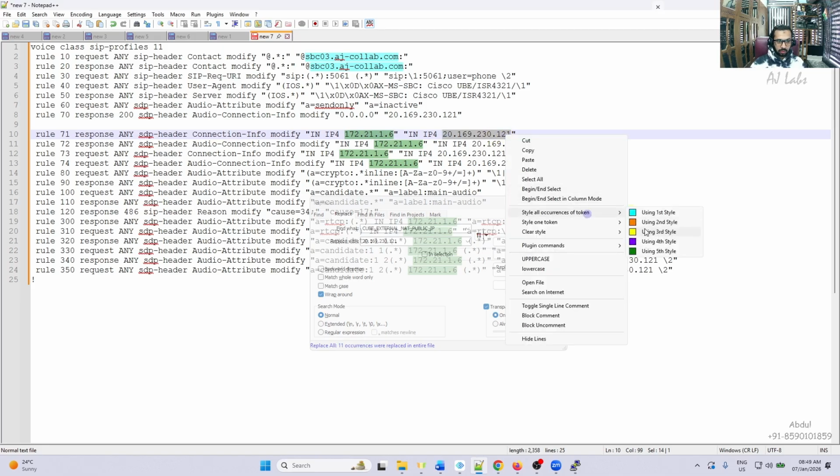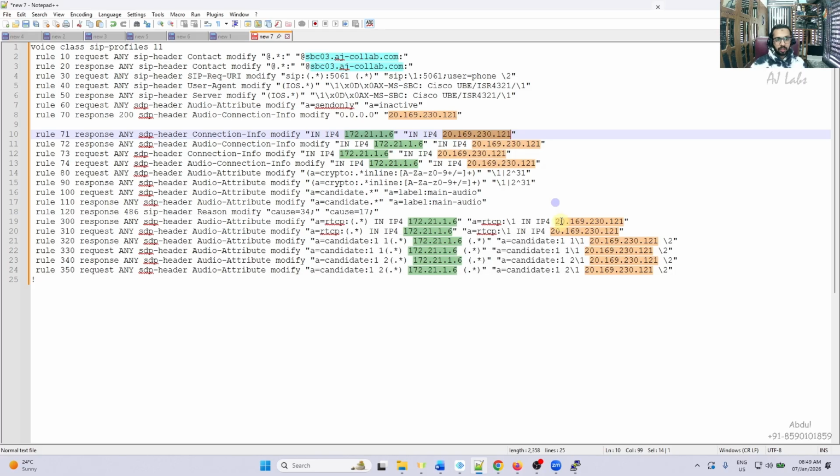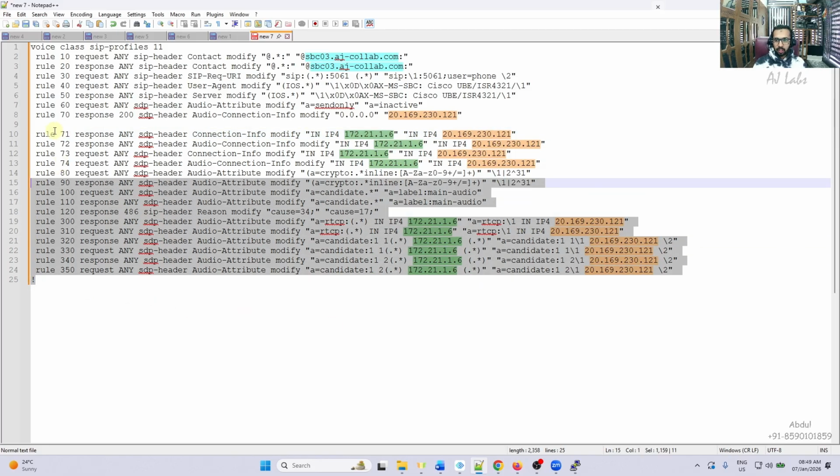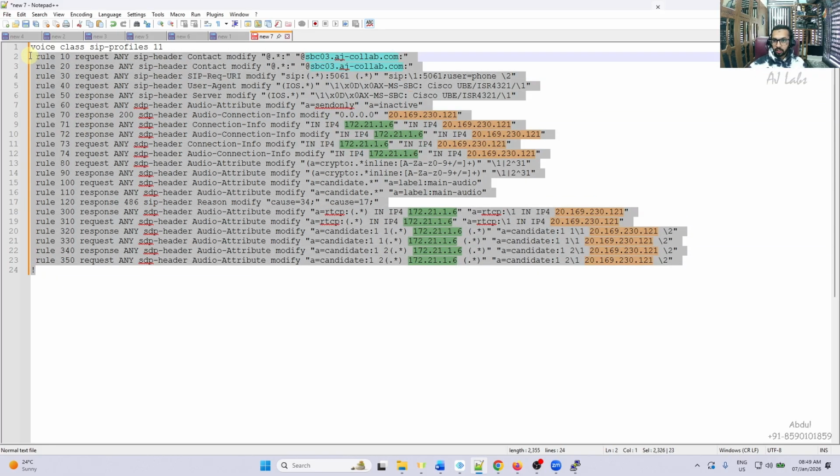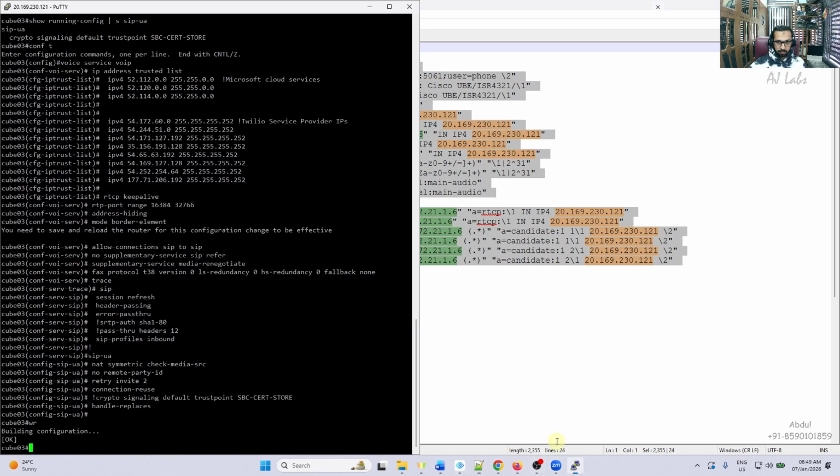Yeah. So this is how you create the SIP profile. This is again officially documented as well, so you can use that. So I'll copy the entire contents. I don't need any space here. Entire content into the CUBE CLI.